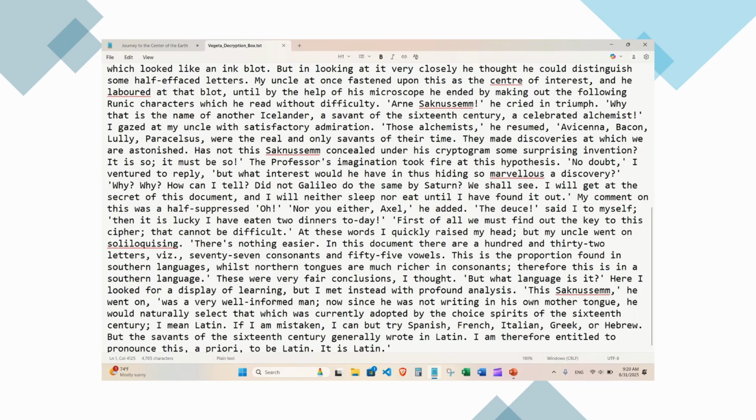Why, how can I tell? Did not Galileo do the same by Saturn? We shall see. I will get at the secret of this document, and I will neither sleep nor eat until I have found it out. My comment on this was a half-suppressed, "Oh." "Nor you either, Axel," he added. "The deuce," said I to myself. "Then it is lucky I have eaten 2 dinners today."